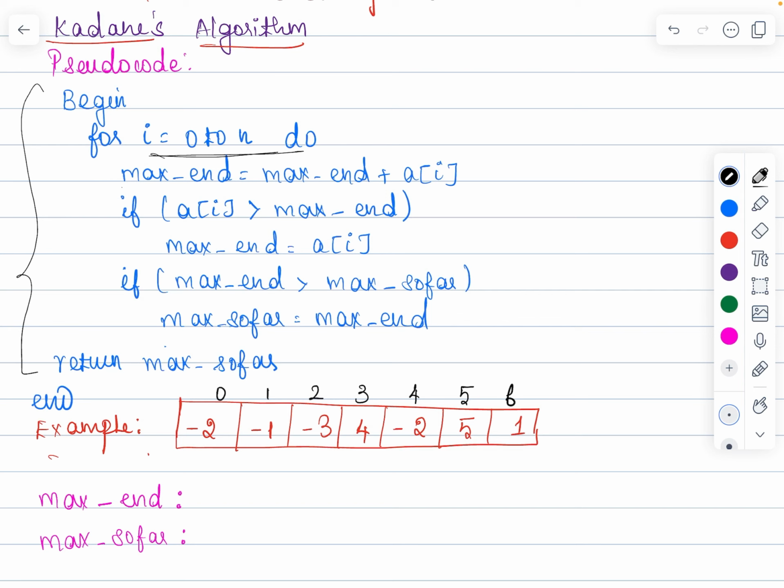The very first step is we are supposed to find the max end. To find the max end, the formula is max end plus array of I. Array starts from 0, so current I value is 0, which means it would be focusing array of 0. Before we start working on this problem, we have to set max end as 0 and max so far as minus infinity, because it has the combination of both the positive and negative integers, so I am setting it as minus infinity.